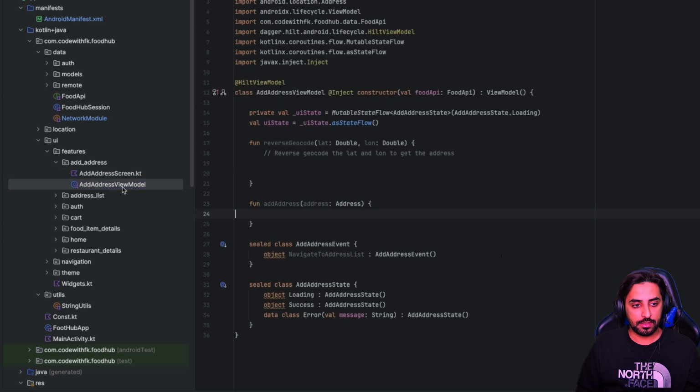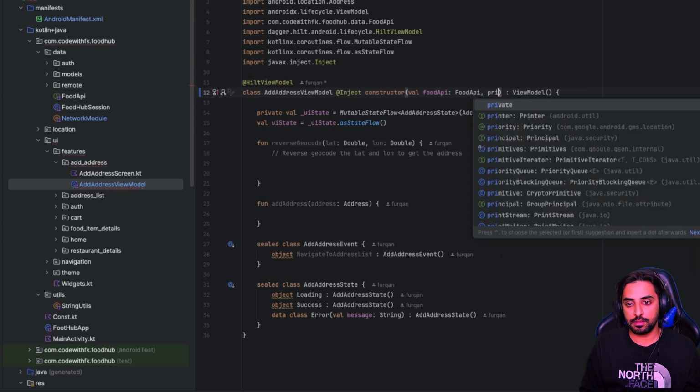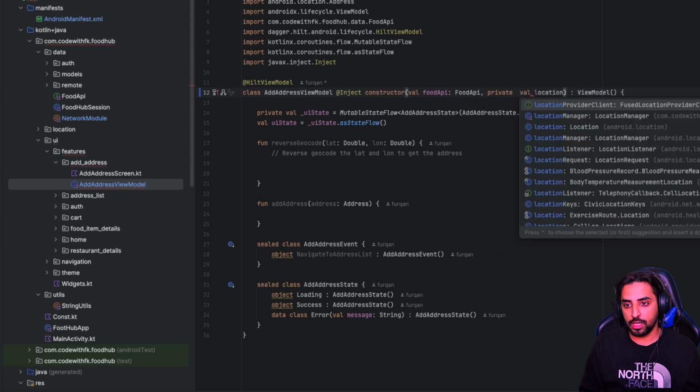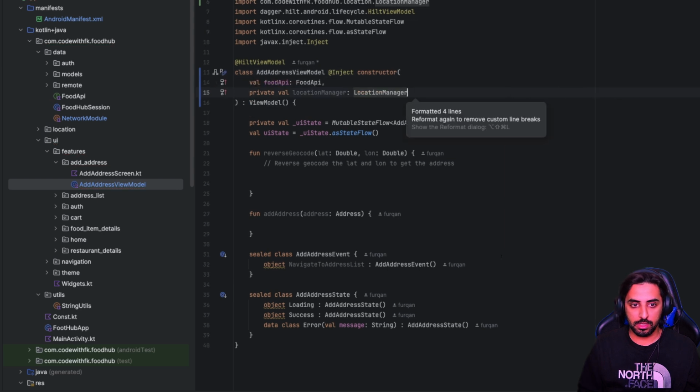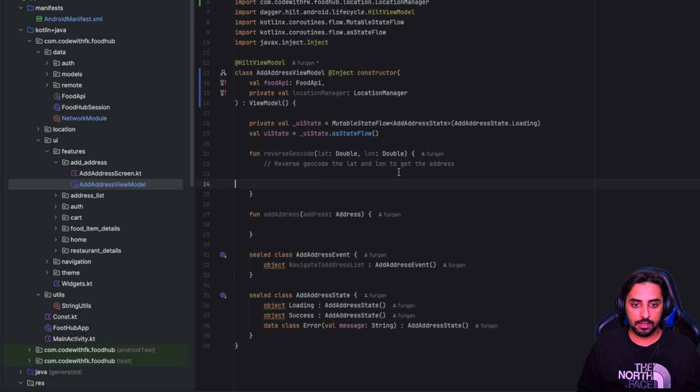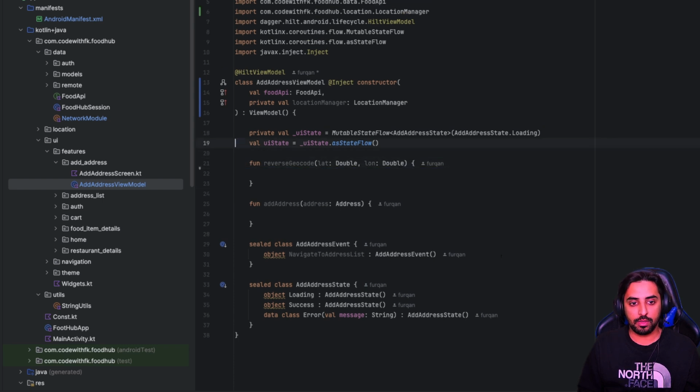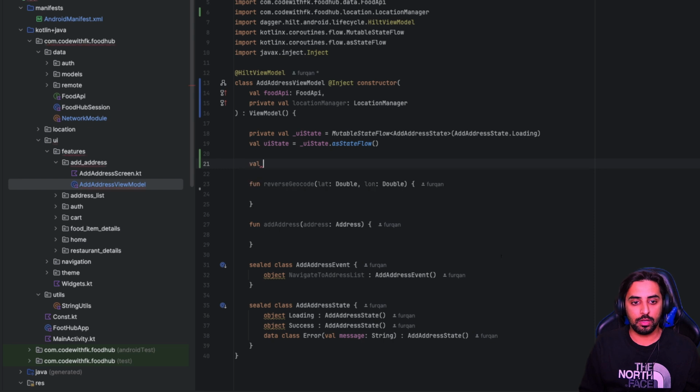Now inside this add address, we don't have anything. What we need to do is say private val locationManager, which is going to be the LocationManager. Once we access that, we need to get the location. So we'll say val function getLocation, and that's going to be equal to locationManager.getLocation. Now this function is basically a Flow that we will be collecting on the UI side.